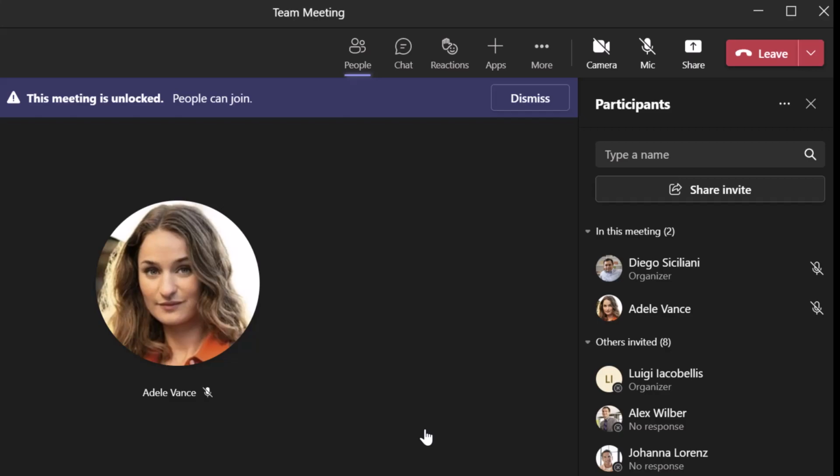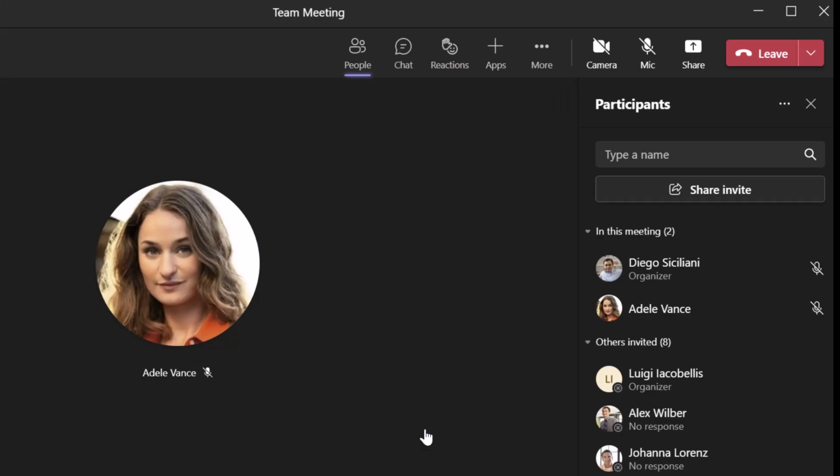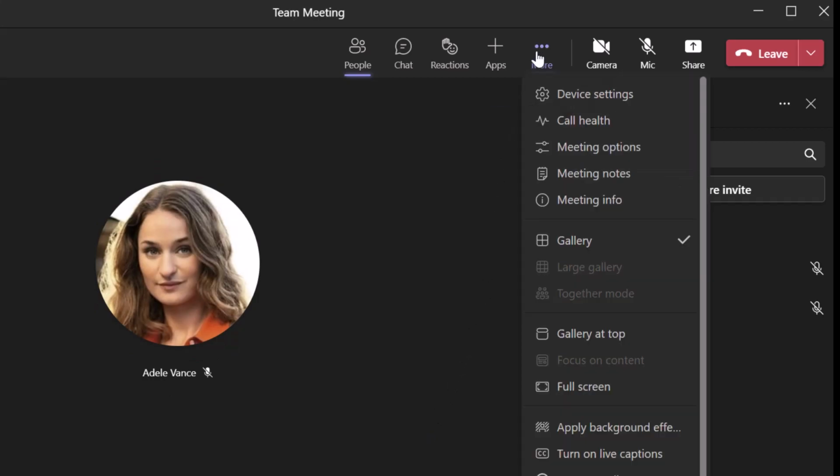Now, in terms of the other permissions that a co-organizer has, they also have the ability to access the meeting options. So when I go ahead and click on the more options icon here, you'll see that I have the ability to open up the meeting options and again, modify those if I wanted to change who can present, who can bypass the lobby, etc.